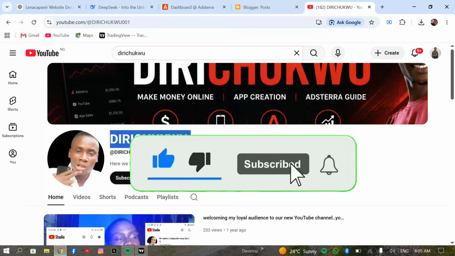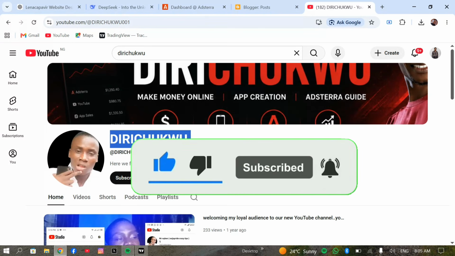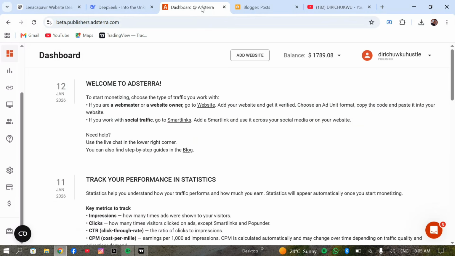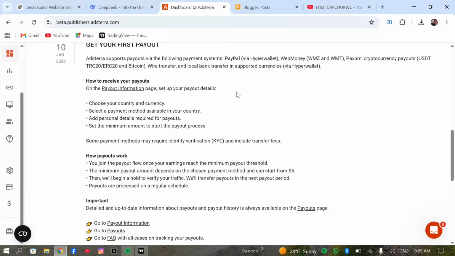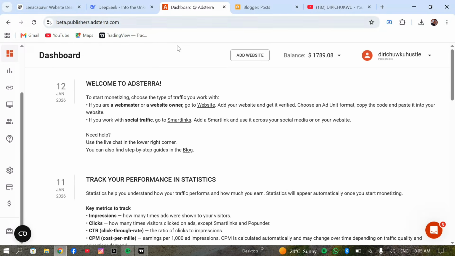So, today I'm going to be walking you guys through how I have made $1,789 from Adsterra using this simple trick. It's actually very simple, but you really need to pay good attention. You need to follow me step by step for you to achieve this. I'm pretty sure that if you follow me, you're going to achieve this same exact result.